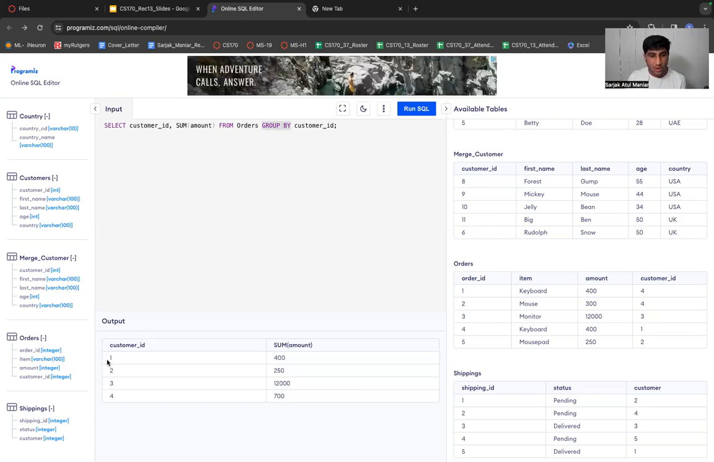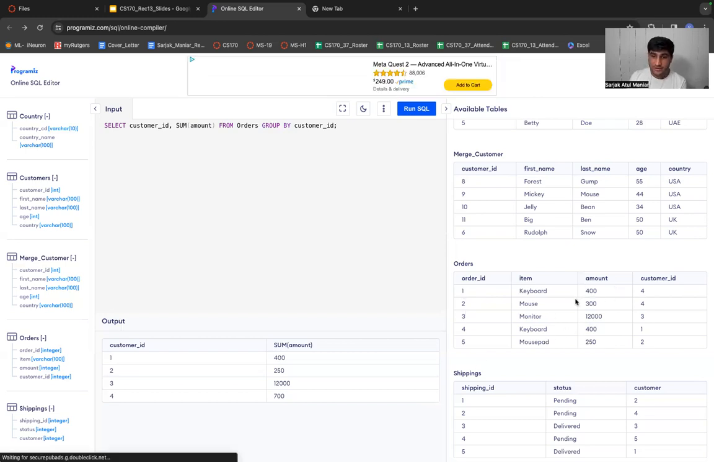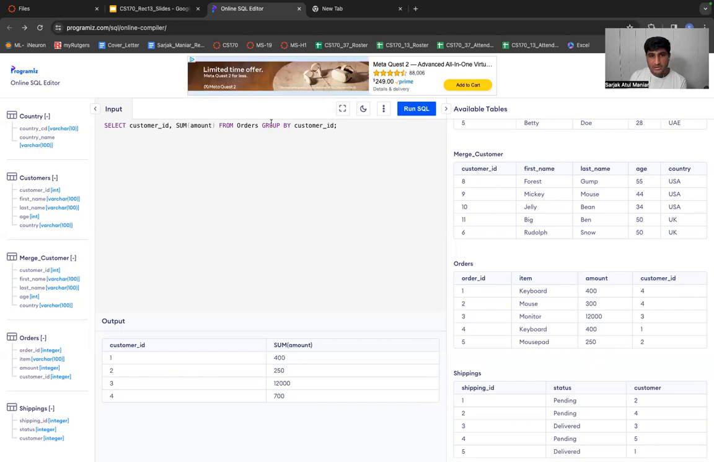So it's 1, 2, 3, 4, and the summation of the amount. If you see the orders table over here, we have our records 1, 2, 3, 4, 5, and different amount values. Group by, as the name suggests, groups the values by a particular column. Here the column we have written is customer ID. So it's just grouping the values.